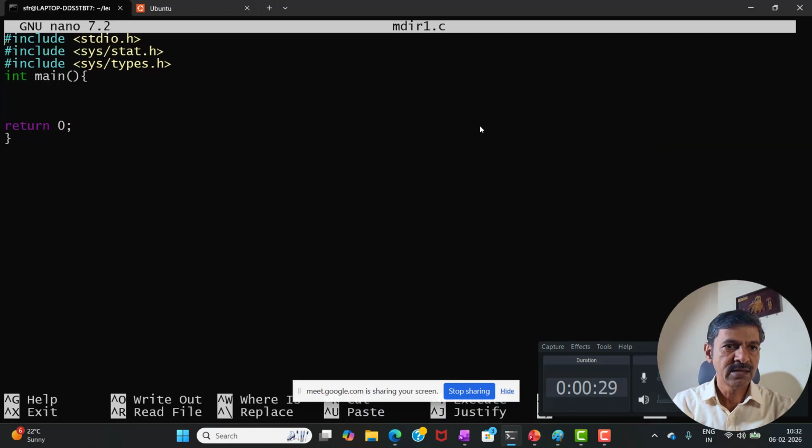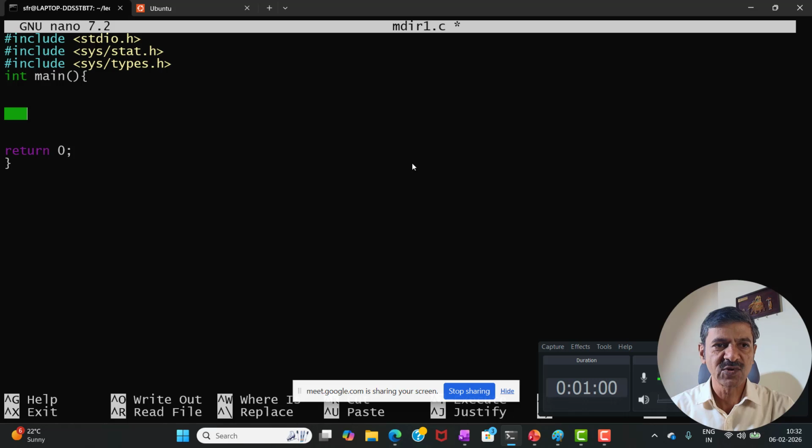In my last session, I showed you how to create regular files, and also I described at length what really happens behind the scenes when files are created. Namely, the inode table structure is created in the kernel space, and all the data about the files, called metadata, is stored in this inode table. Now we have been creating regular files, and we also know that a directory is also a file.